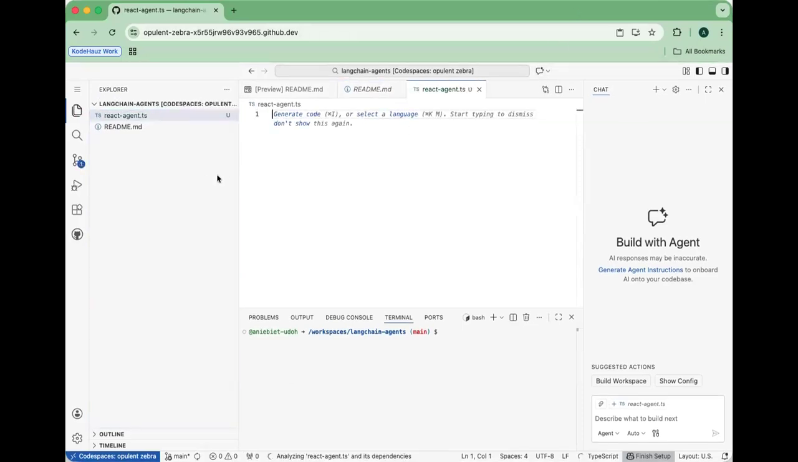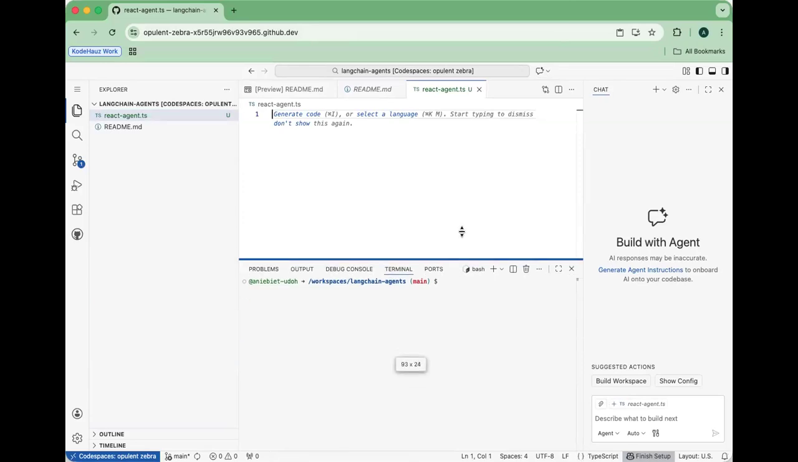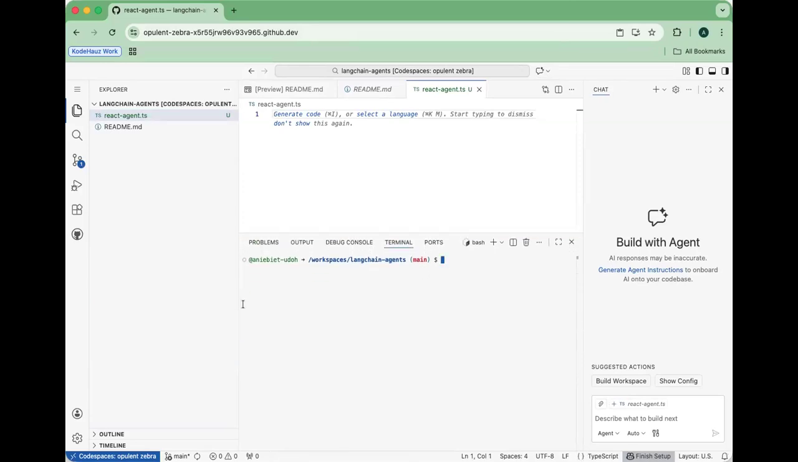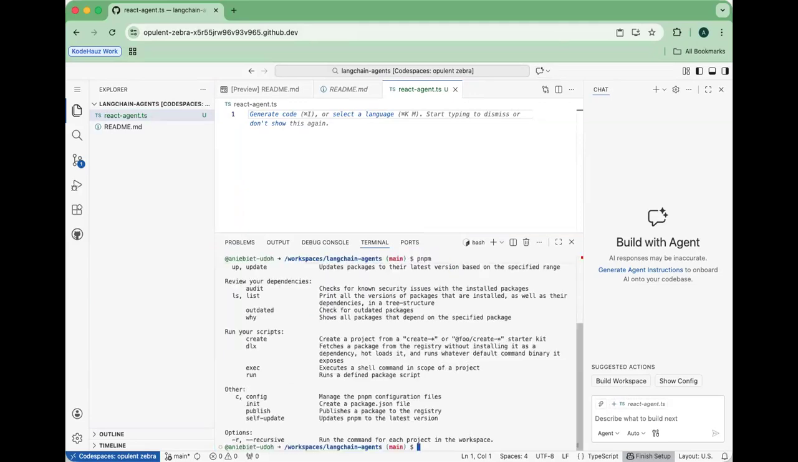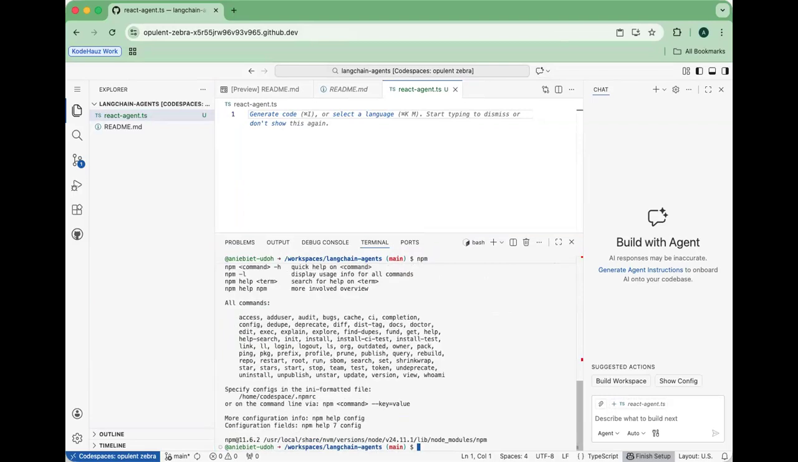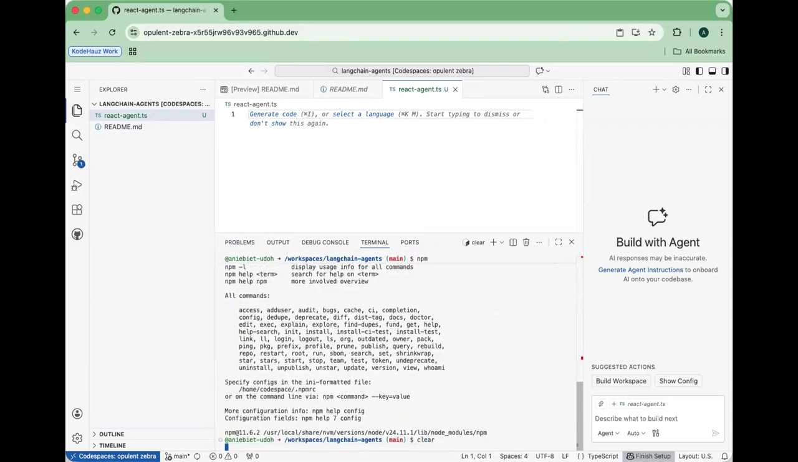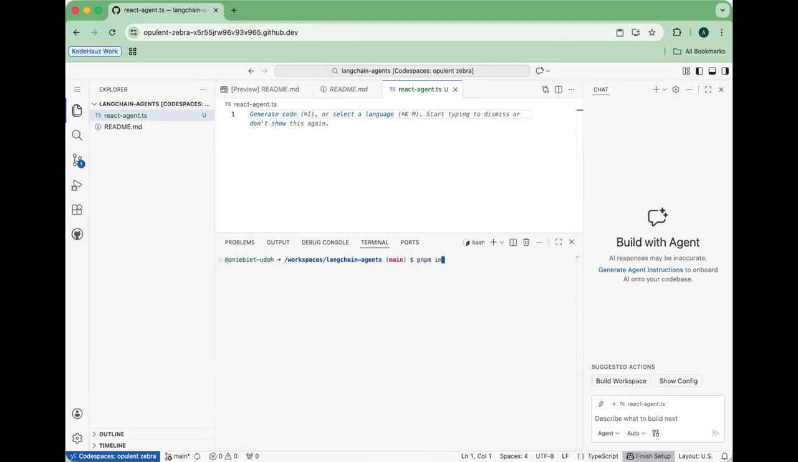Remember, in LangChain, you have to do a bunch of stuff. So you have to install LangChain. I'm going to use PNPM. Codespaces normally should have PNPM, so I hope it does. Good, so it has PNPM. It also has NPM, but I prefer to use PNPM. So I'm going to PNPM install or add, for PNPM is the same thing.